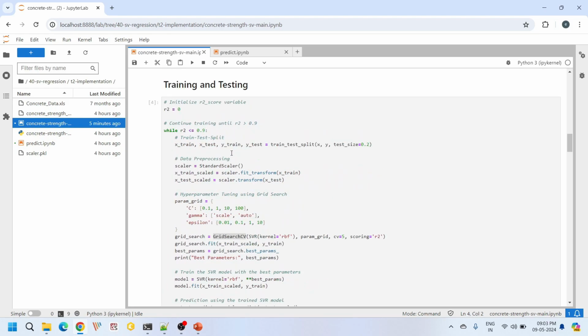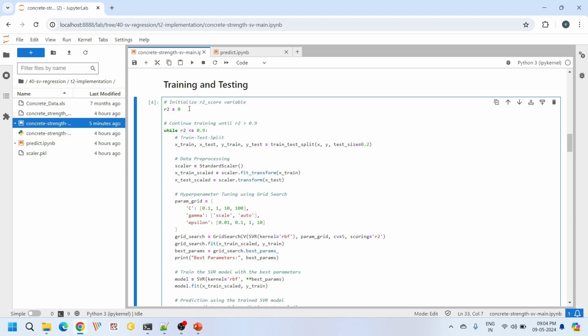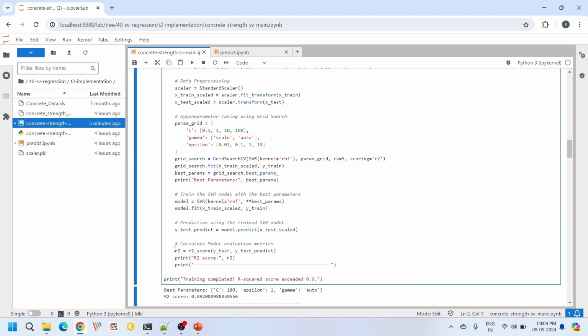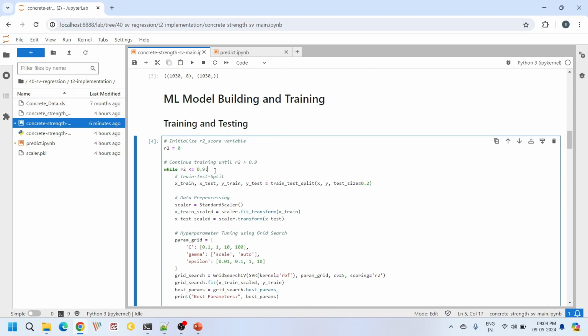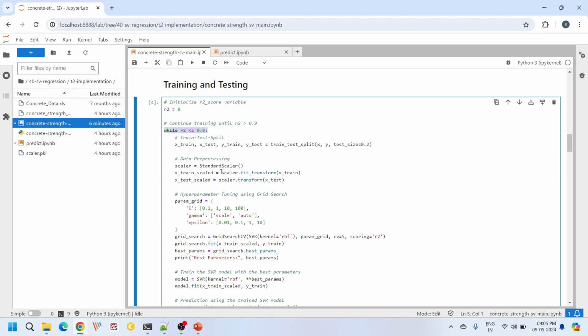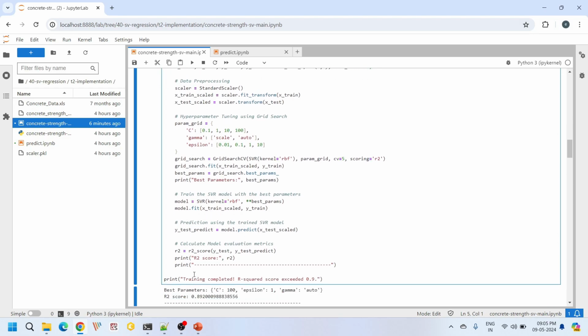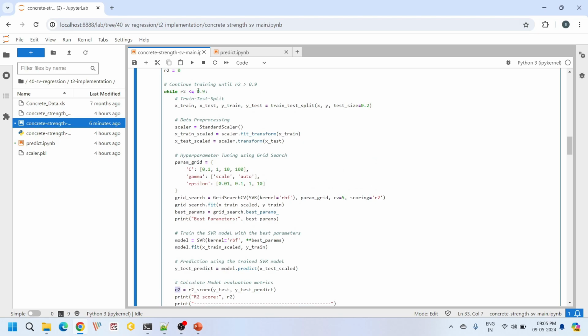And here is our main code. Here in this cell we do the main model building and testing activities. Here we first initialize the R2 variable to 0. We will use this variable later to store the R2 score value. Next we created a while loop that continues training the model multiple times until the R2 score is greater than 0.9. This means that the loop will keep iterating until the model achieves a satisfactory level of performance, and in this particular tutorial the performance is defined by this R2 score. Once this R2 score is equal to or greater than 0.9, we terminate this loop.